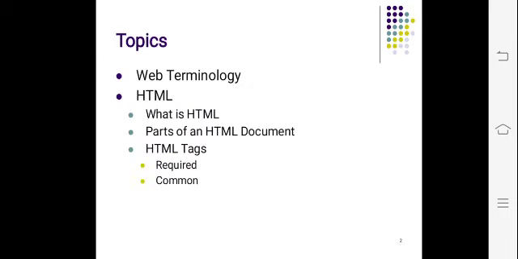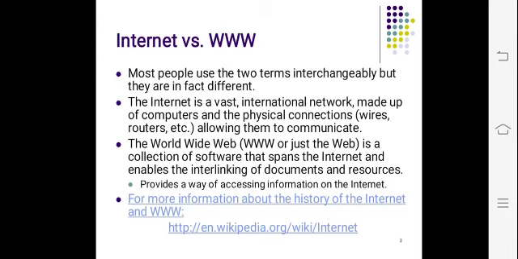In this topic, we are going to cover web terminologies, HTML. In this HTML, what is HTML? Parts of the HTML, tags, required tags, definition lists, order lists, and different types of lists, and other formatting tags. Before that, we are going to see the internet versus www.